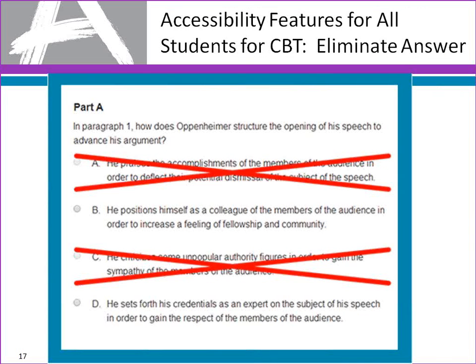This is the Eliminate Answer feature for PARCC for the computer-based testing. You'll see these big red X's. This is a student-directed X out. This isn't an automatic, game show kind of thing where you just want one of the answers eliminated. The student can read through them, decide that that's not the right answer, and then X out so they can kind of keep track of their thinking.